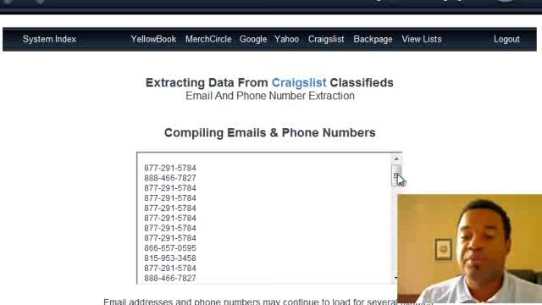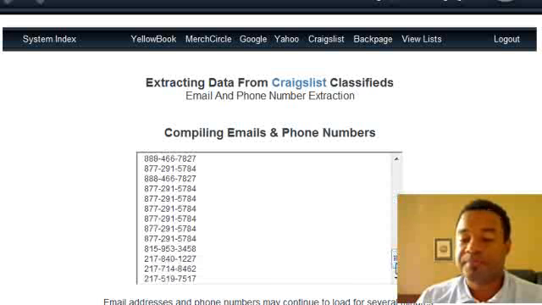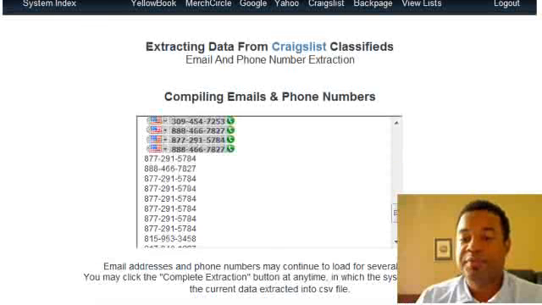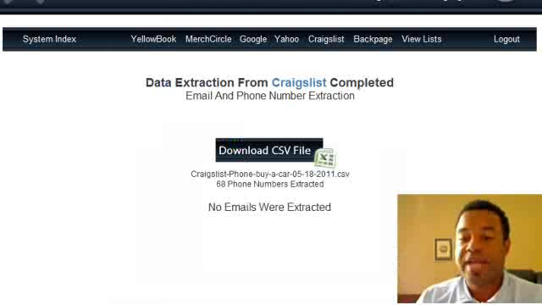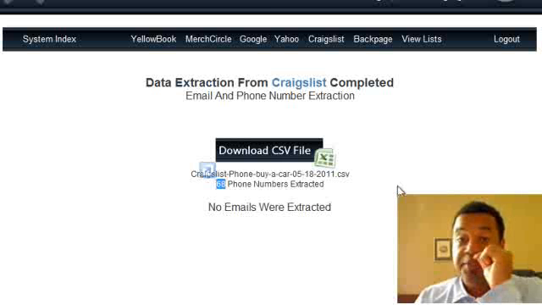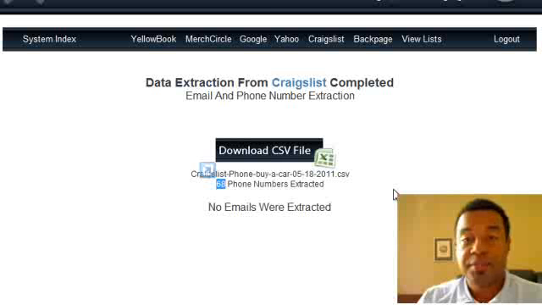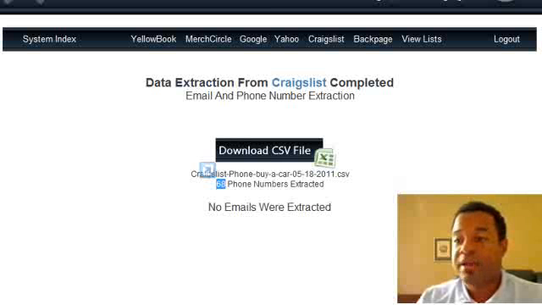And obviously you can remove duplicates from this list so that you're not calling the same number 50,000 times. But just again, for speed, we'll just go ahead and click on complete extraction. And no emails were extracted, but you got 68 phone numbers here, and we did stop it early, so you might have had some more phone numbers. Okay, so that's how that goes using the Craigslist.